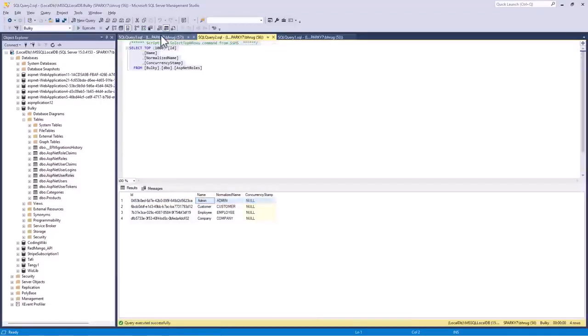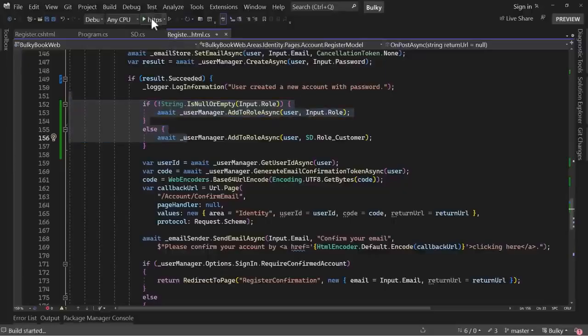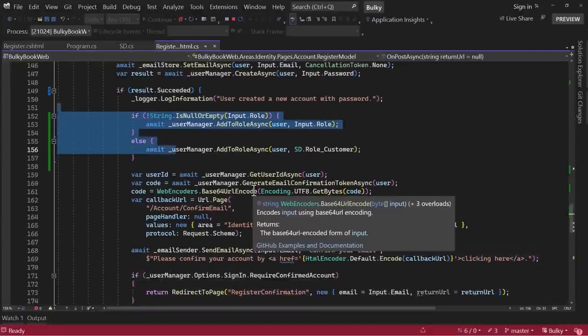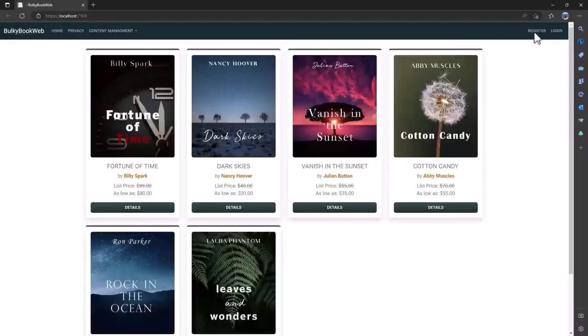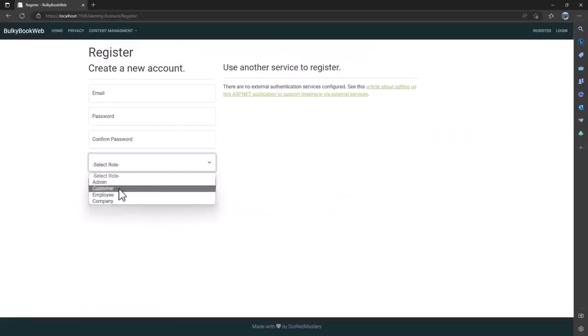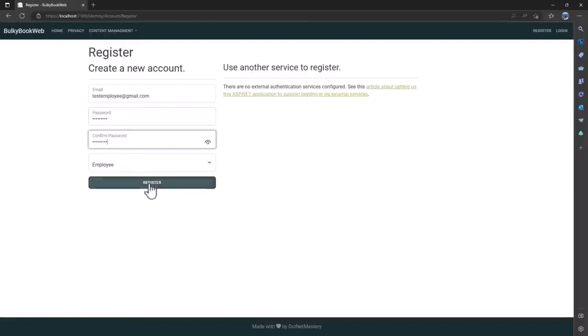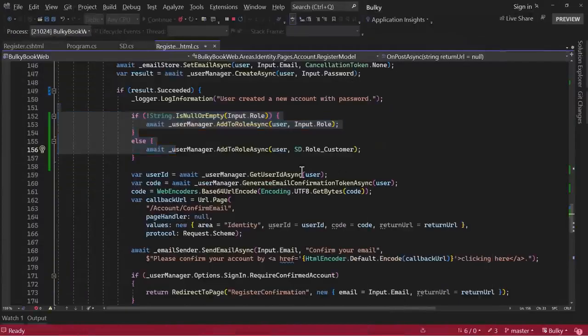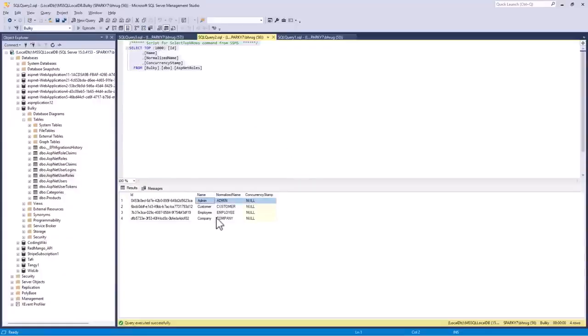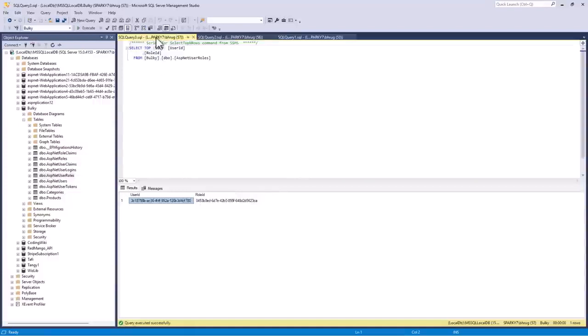Let me try to register one more. Let's go back and this time we should not see the error message of token. Let me see that. This time let me register an employee and let's register. Perfect. We don't see that error here. Let me go to database. Employee ends in 19. Let me refresh here and perfect. The new user has a role that ends in 19, that is employee.